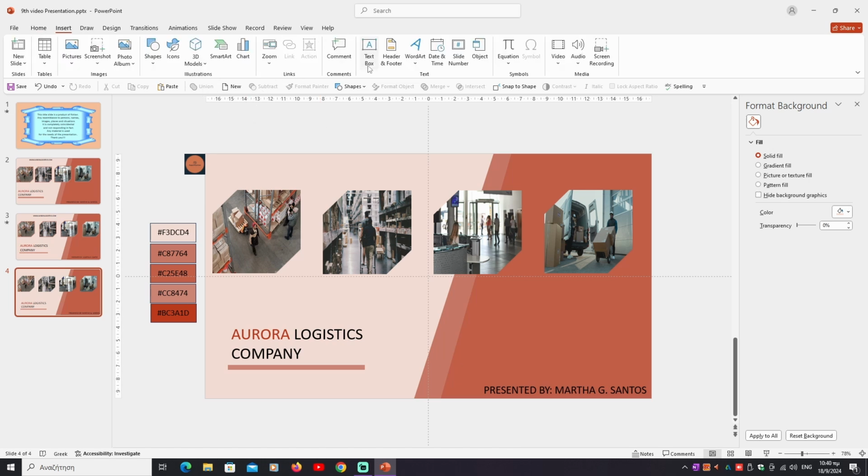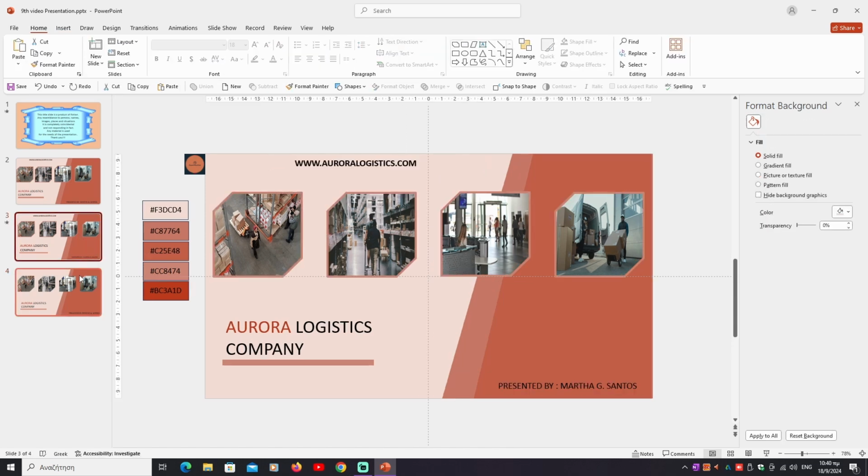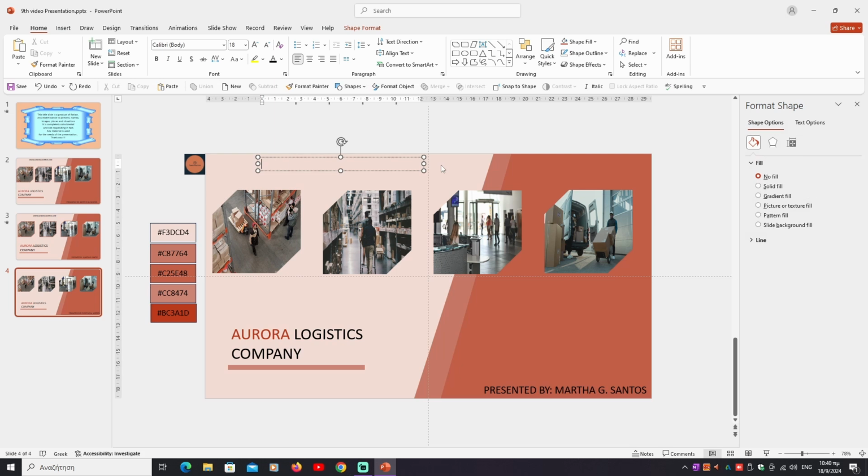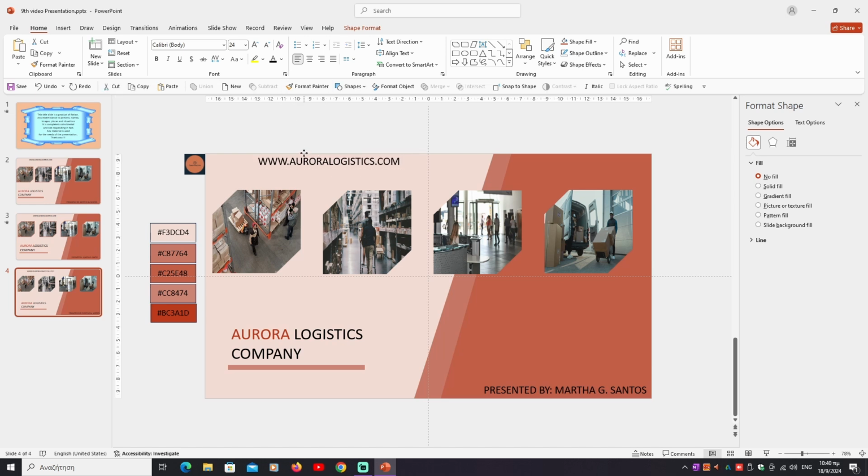We go to Insert, Text Box, click in the design area, drag and release it. We have size 24, Calibri, black color, and we write www.aurora.logistics.com. Bold.